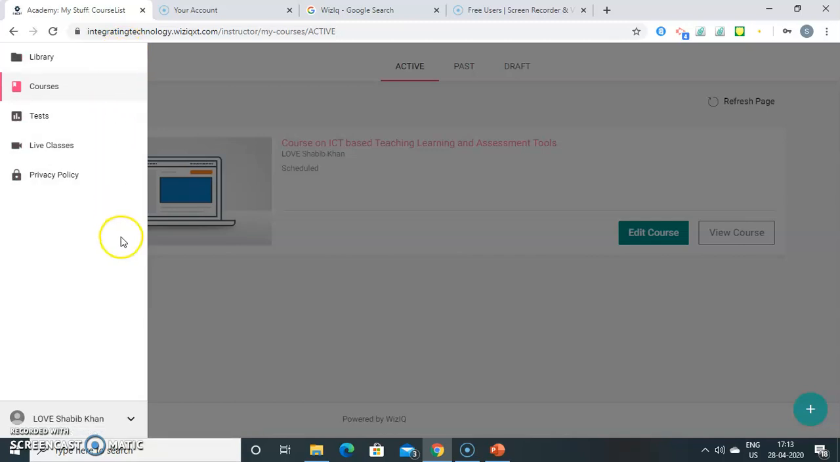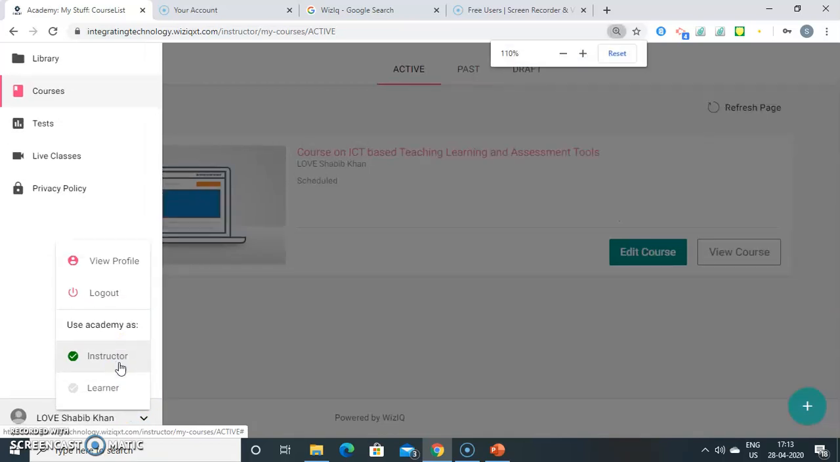The first step is to go at the top and see these options. You can see you have library, courses, test, live classes and privacy policy. But before that, you need to check your status. So I will click on my name, where there is a drop down arrow. Right now it is showing me as instructor. I'll just make it big.